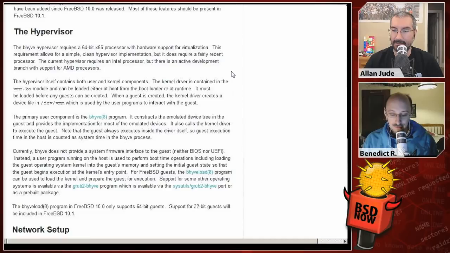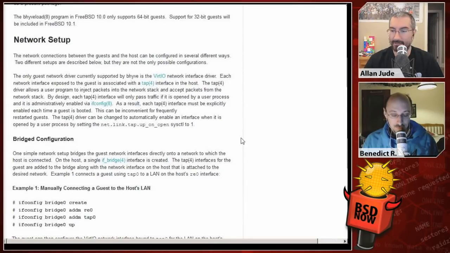So it has a little background on what the hypervisor is. It's not that new anymore, so maybe we'll skip over a little bit of that. Importantly, though, he describes the network setup he uses. The network connections between the guest and the host can be configured in several different ways. 2 different setups are described below, but there are many possible configurations.